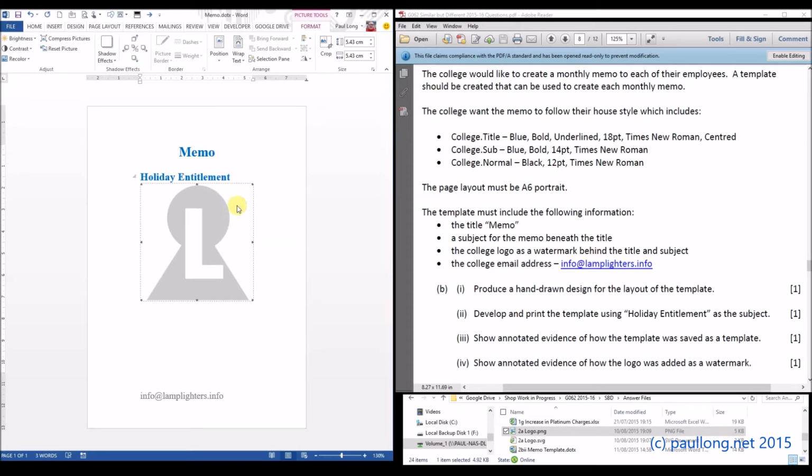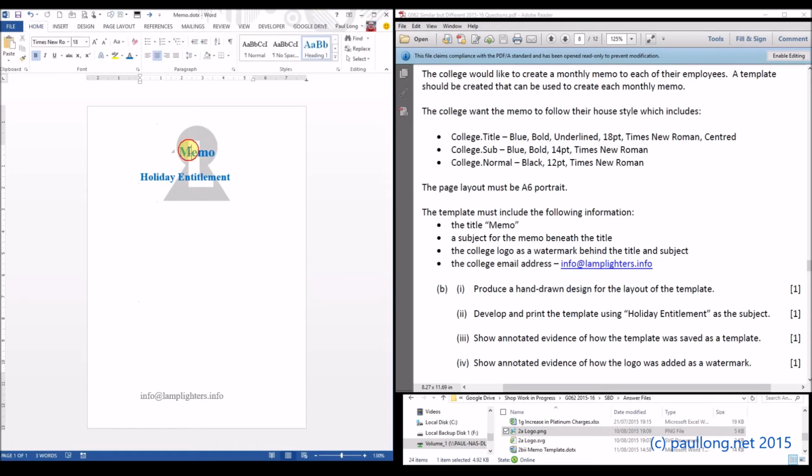But the key here now is that I change its wrapping so that it goes behind the text. And what I can now do is move it closer into position. I'll need to resize it because it's probably a little bit too big at the moment. Now it can be a bit awkward because once it's behind the text it's a bit difficult to select. So we'll just move it into place, but you'll notice, look, if I click on Memo and hold it, I'm not actually clicking on the picture.